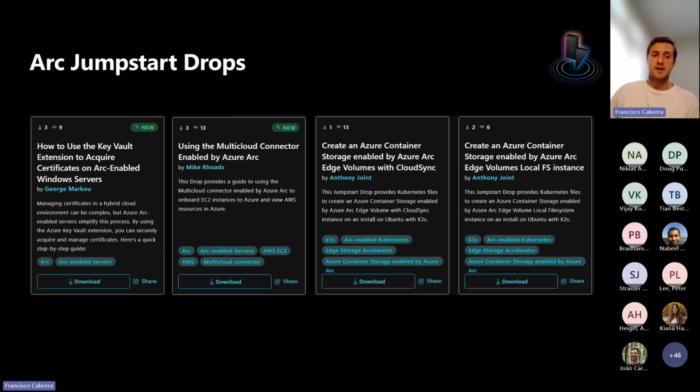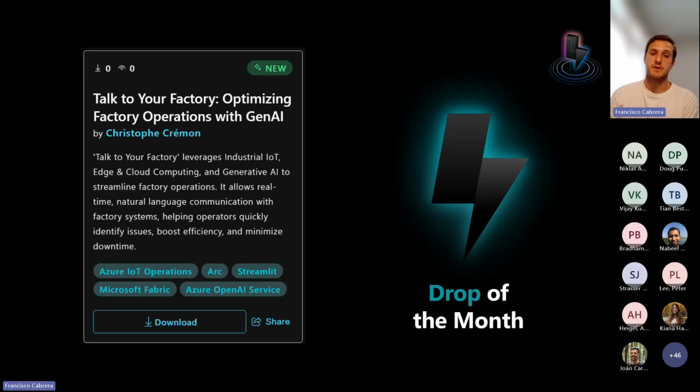And then finally, every month we present what we call the drop of the month. In particular, this one is pretty new, from Chris O'Cramon. It's a really nice drop that talks about how you can use Gen AI to optimize your factory operations. I really encourage everyone to go and look at it. We just merged it yesterday. It's called Talk to Your Factory.